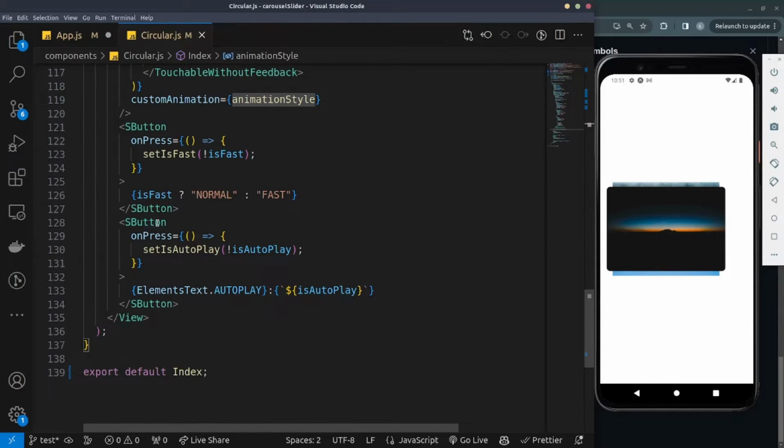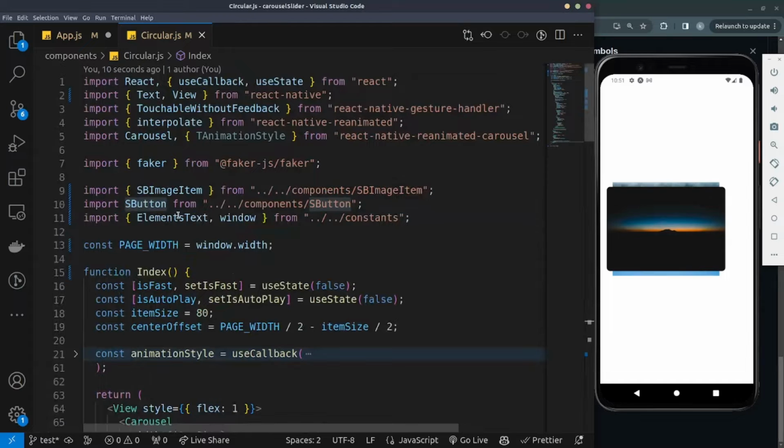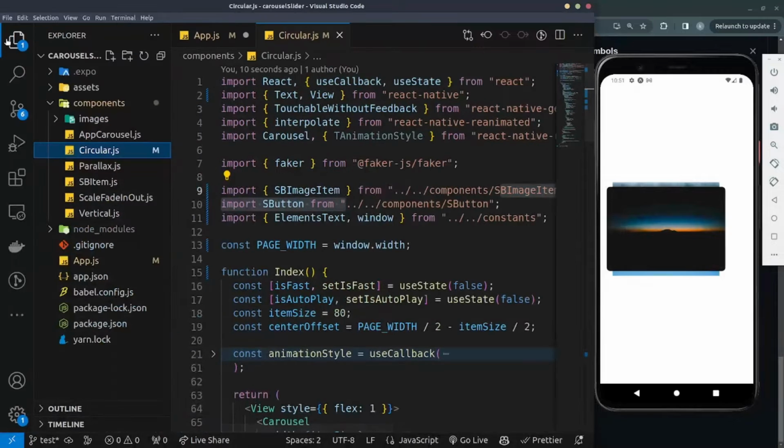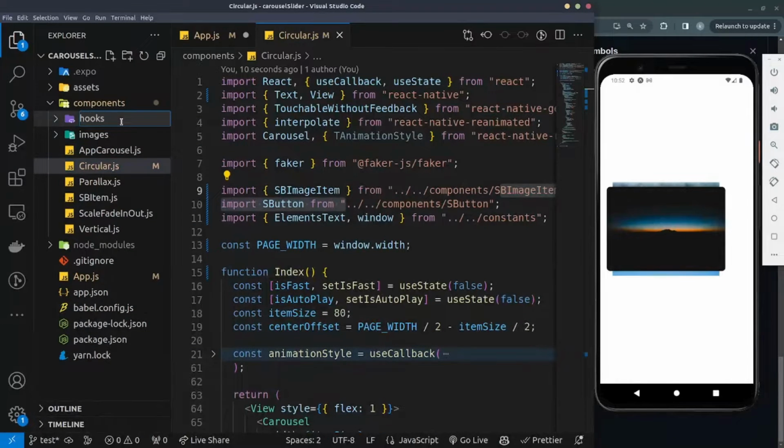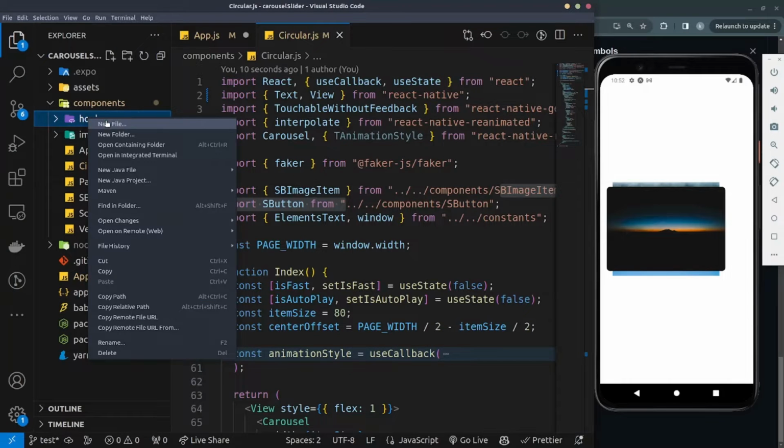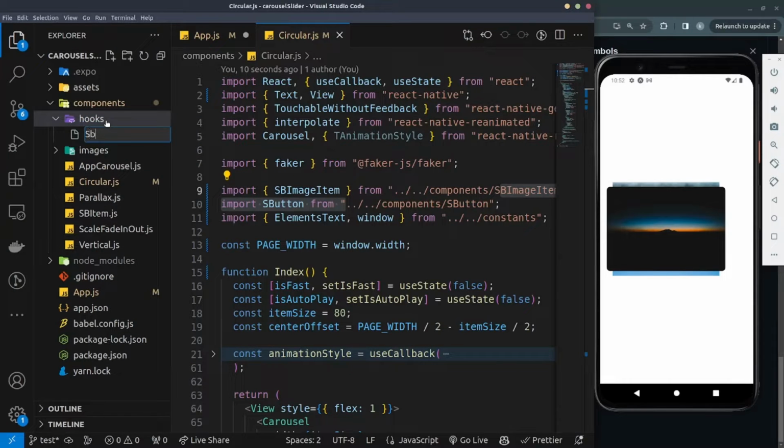Down here it says we have an SB button, a couple of relative dependencies that were found inside the project. So we have to now create these files. I already have the code for these files in the project, so I'm just going to create them directly from here. The code for this is going to be found on the GitHub. So here I'm going to create a new folder called hooks. In here, the first file I'm going to create is the SB image item.